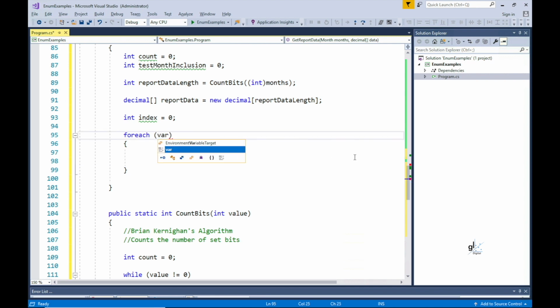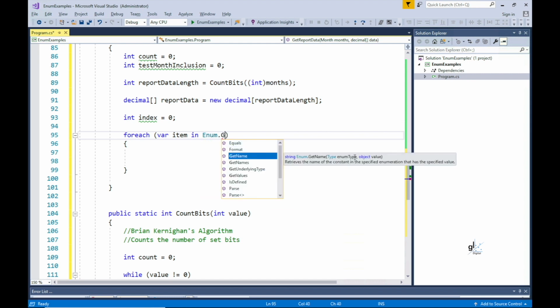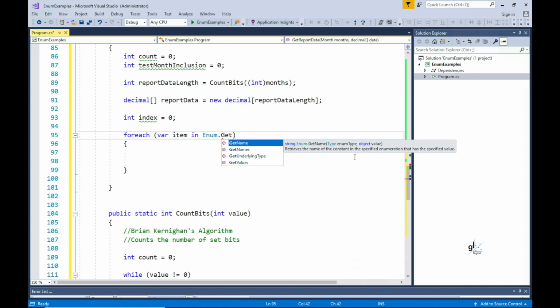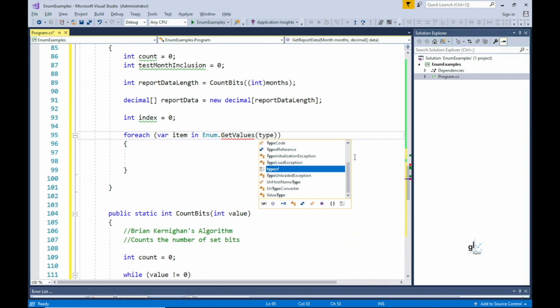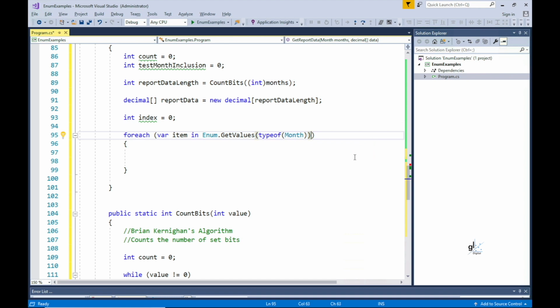So let's now implement a foreach loop that will iterate through each item in the month enum. Note how we are able to use the Enum.GetValues static method to return the enumerator list for the month enum as an array. Note there is also an Enum.GetNames static method that can be implemented to retrieve an array of names for the enumerator list items. It is not necessary to use the Enum.GetNames method in this application.